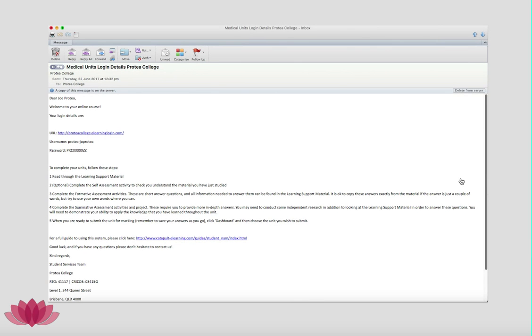If you're still feeling a little unsure of what you need to do, please go back to the login details email that we sent you. At the bottom of that login details email, you'll see it says, for a full guide to using the system, please click here. Click that link and you can watch through as many steps as you need to help you to learn the system a bit better.